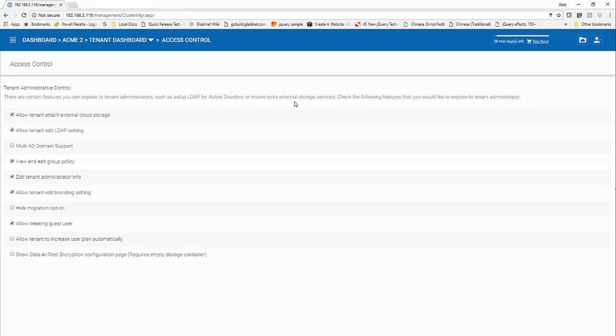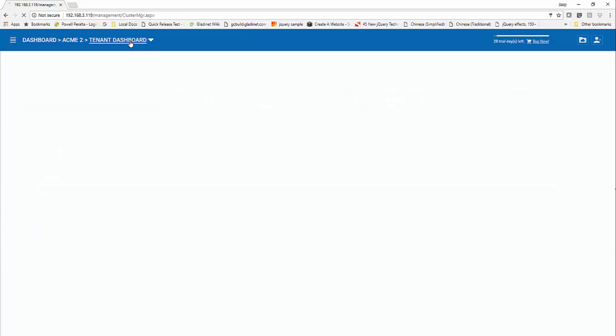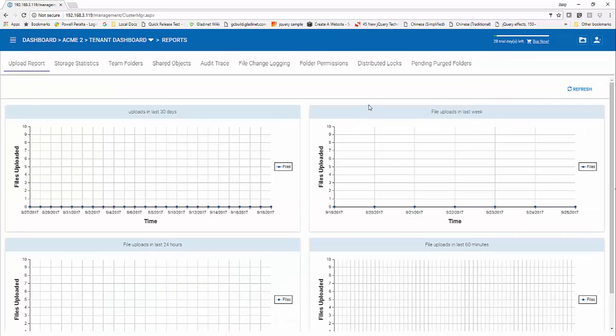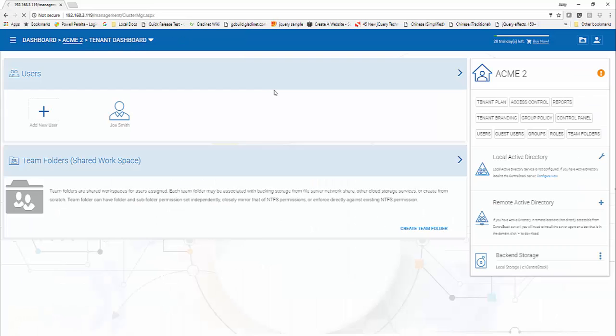On the control panel, there are a few items. There is the tenant plan, and here now there's access control. Imagine you are the cluster admin, and you are defining the access control you want to define for the specific tenant admin. And for the report, you can see reports specific to this tenant here.